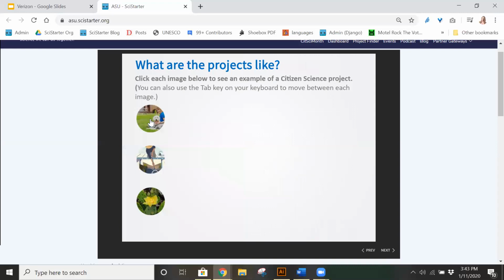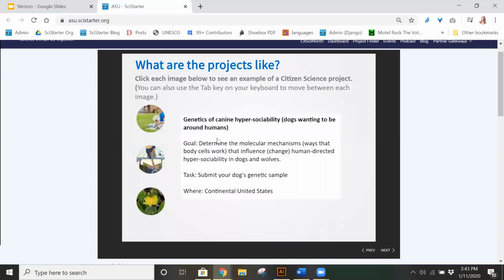So these are all examples of projects. One, you can actually do citizen science with your dog. If you go on the SciStarter blog, we wrote about this pretty recently, but there are projects where you can fill out surveys about your dog's personality or send in a genetic sample, and your dog is a citizen scientist when you do that, helping contribute to knowledge about dogs.